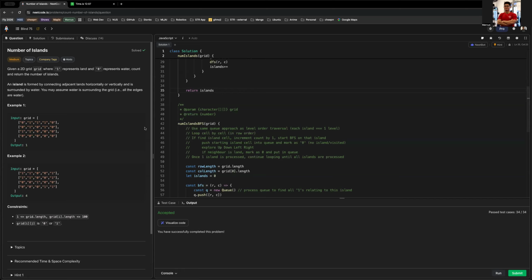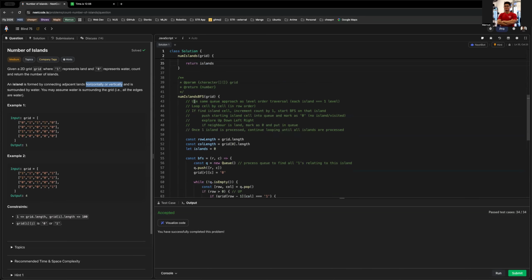Then we can use two approaches for this. So take note, only horizontal and vertical. The first approach is breadth search. So we use the same queue approach as your level order traversal, where each island itself equals one level. So you don't increment until you're done with this level. So you loop every cell in row order, like this, like this, like this, like this.